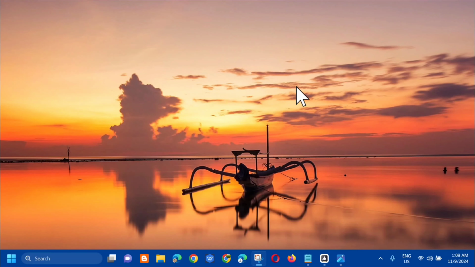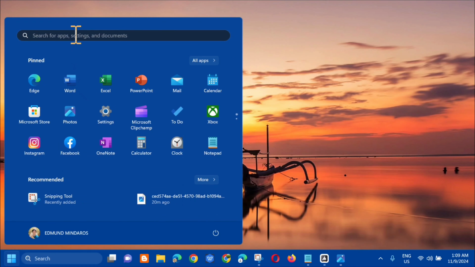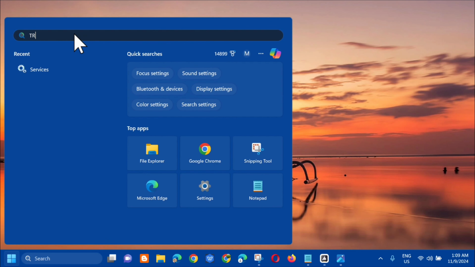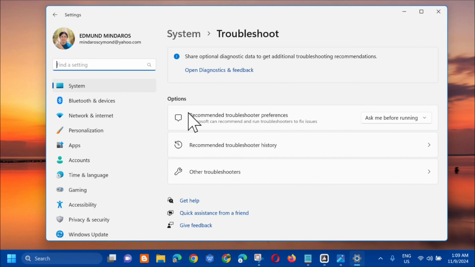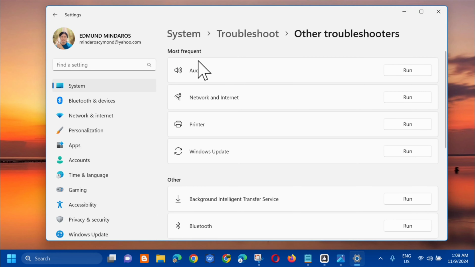So after dito sa services, the next solution na pwede natin gawin is to run Troubleshooter. Kung paano ba yan natin gawin, all you have to do is to open up again the search menu. And dito sa search for app, type mo lang dito yung troubleshoot settings and i-click mo lang dito yung open. And dito lang sa options ay kailangan mong i-select dito yung other troubleshooters. So i-click mo lang yan. And under dito sa most frequent ay select mo lang dito yung Windows Update. At dito lang sa right side, kailangan mo lang i-click dito yung run.